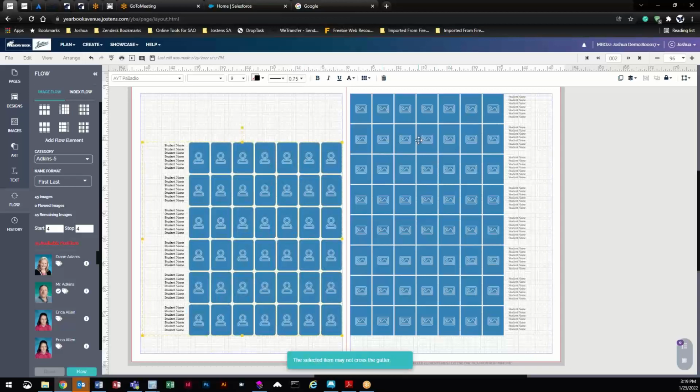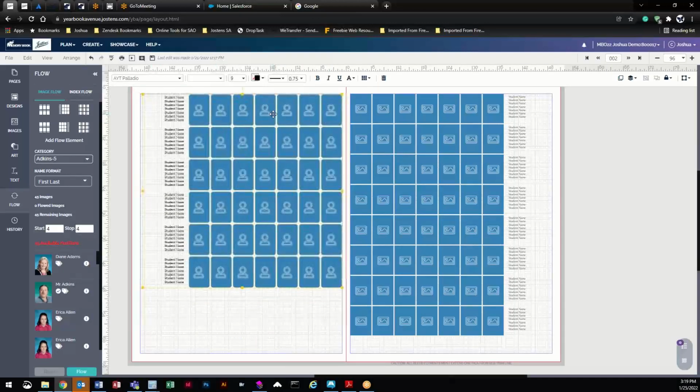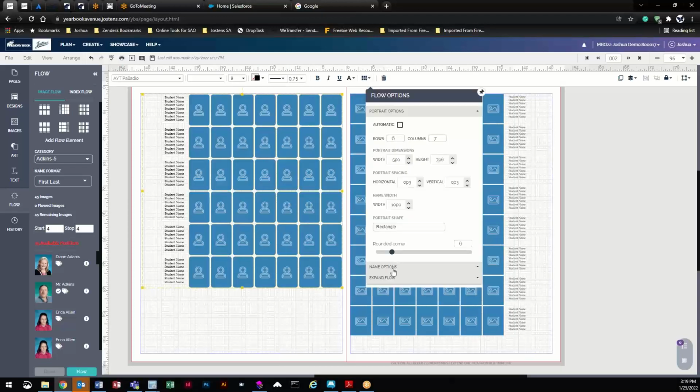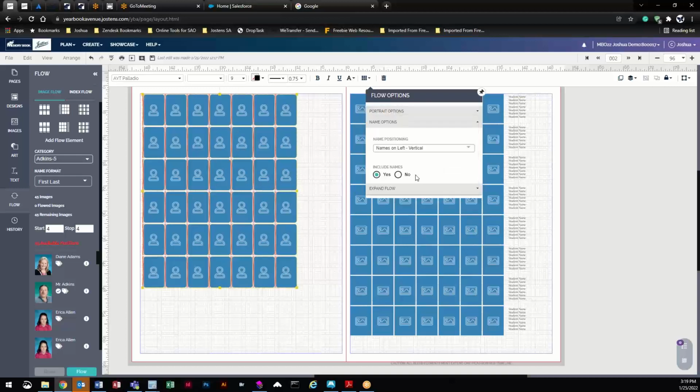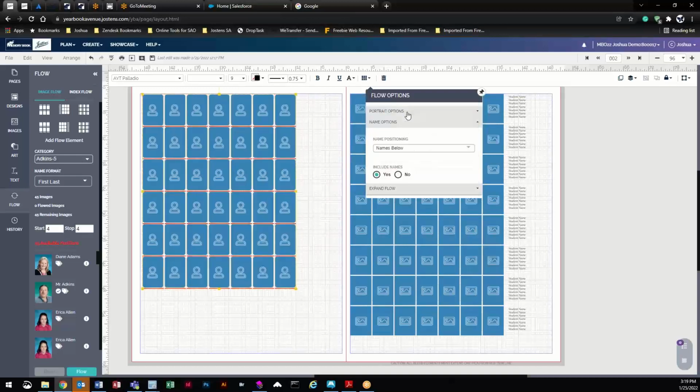Now we're going to start flowing. Now that we got all this set up and ready to go right here, can the names be underneath the picture? Why, yes. We go under name options right here. Names vertical. Names below.